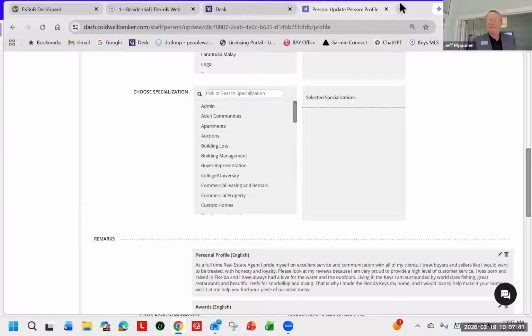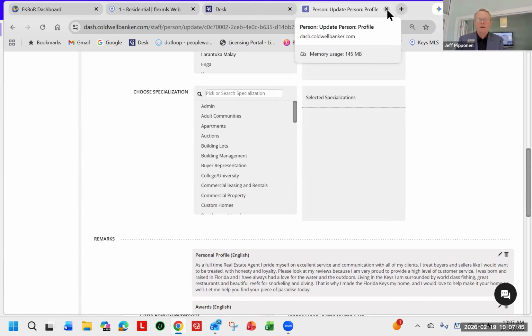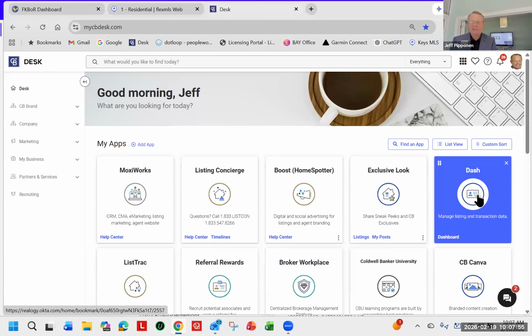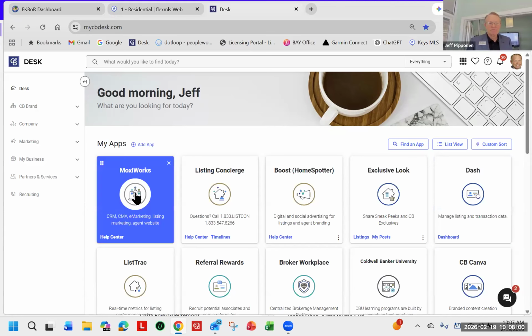Okay. So that's step number one that I want to show you: go into Dash and update your profile. You get into Dash by going to My CB Desk, which is what you're looking at here, and you click on Dash. Okay. Any questions about that? All right.